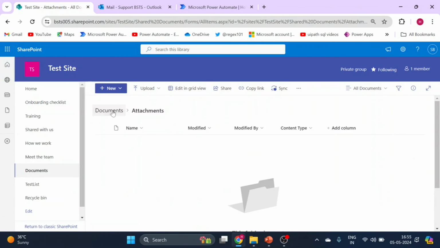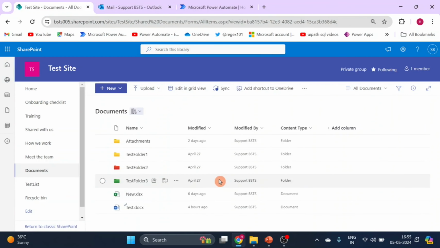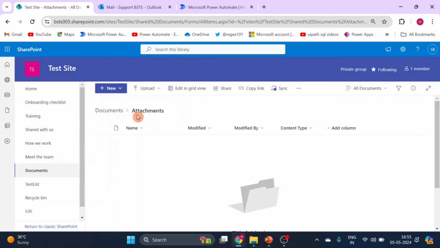Here you can see this is my SharePoint site and this is the documents library, and I have created an attachment folder here. In this folder, we will save the attachments from email.